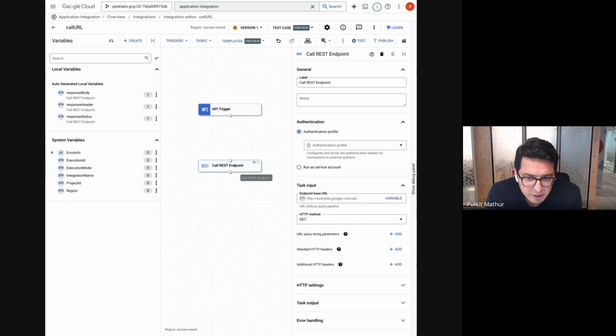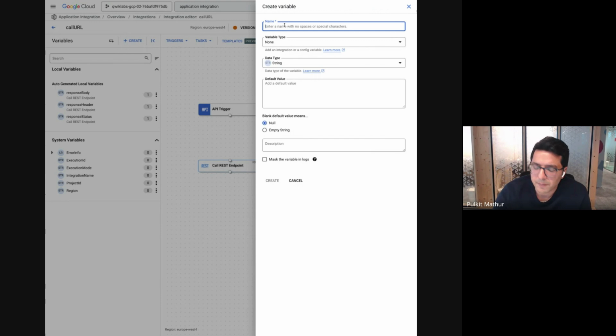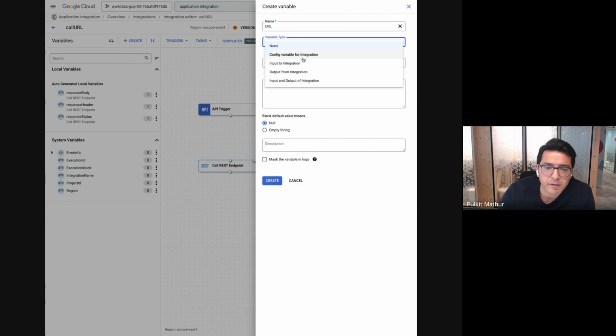Typically, the URLs that you call in dev are different from the URLs that you call in QA, prod, and stage. So rather than assign a static value to this URL, I'm going to assign something called a config variable. A config variable is something whose value can be changed when you take it through the CI/CD. So I'm going to create a config var called URL, and you can see that we have different types of vars here.